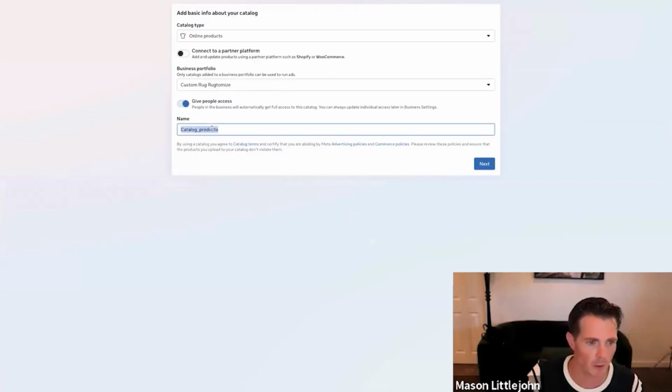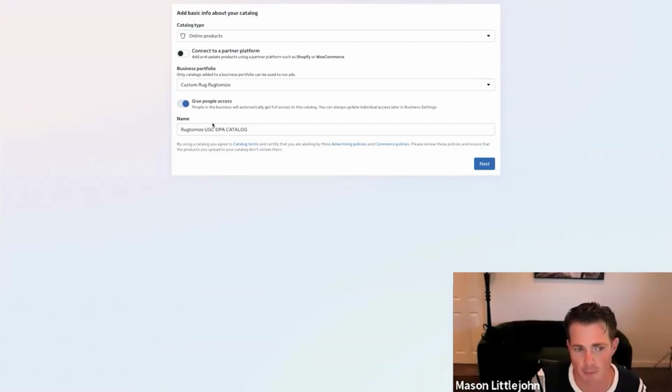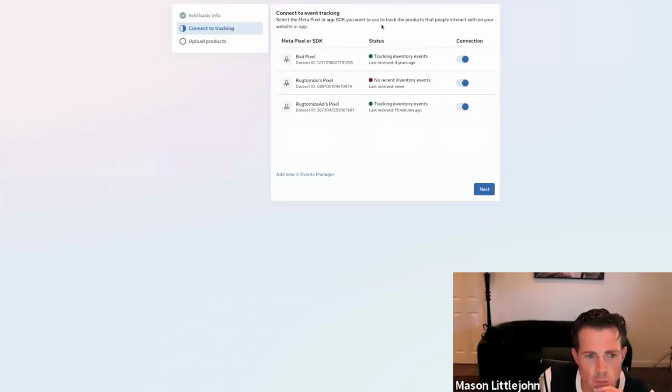So business portfolio, we'll just call this Rugtomize UGC DPA catalog. Again, you can name it whatever you want. Again, do not connect the partner platform, because this is completely custom. And then you need to pick your pixel. So don't do this one.